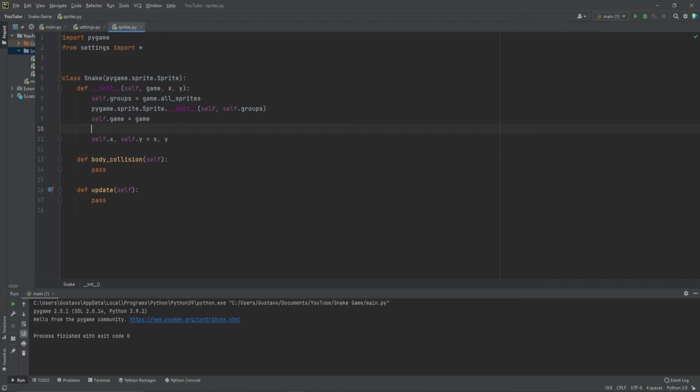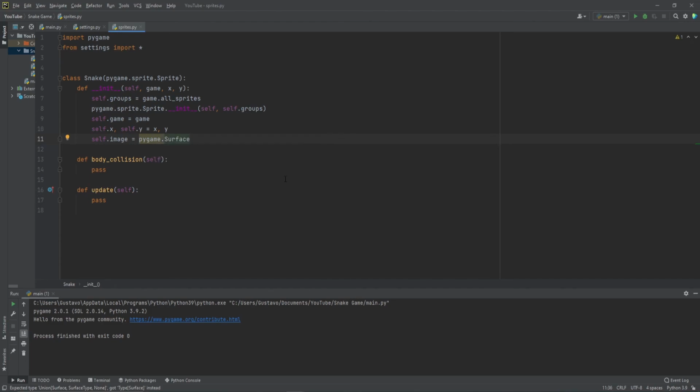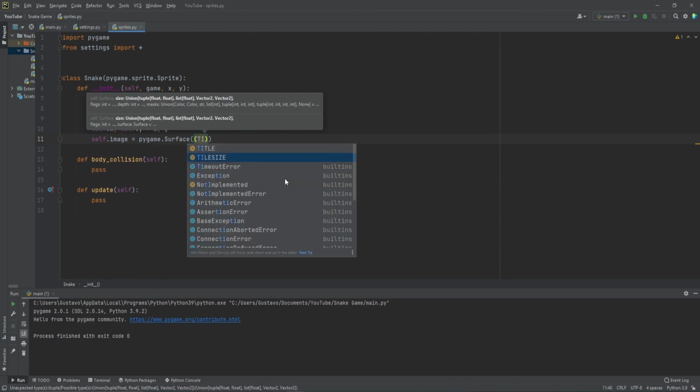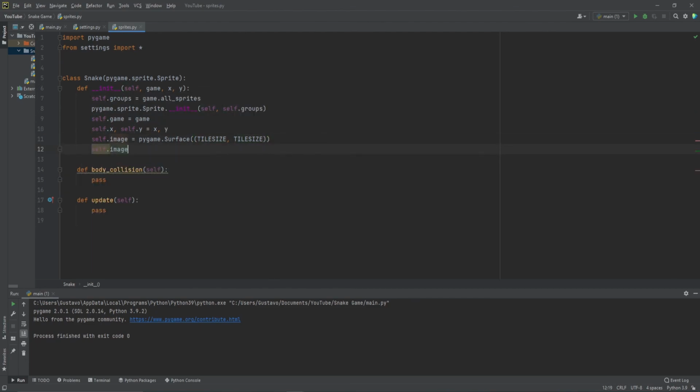After the game, we call this, and then we need to create an image. So self.image is going to be equal to pygame.Surface. So we have to create a surface for it, and inside of that is a tuple with the size of our surface. So the size is going to be the tile size by the tile size, because it's going to be a little square, right? And we're going to set this image color to green. You can use any color in here. That's just gonna be the color of the little squares of the snake.